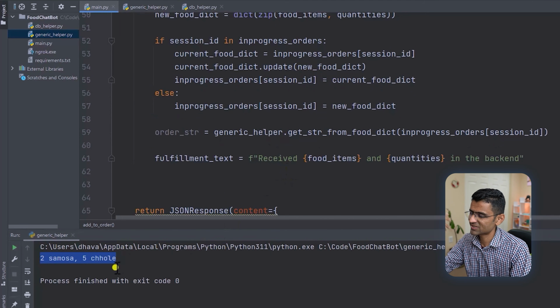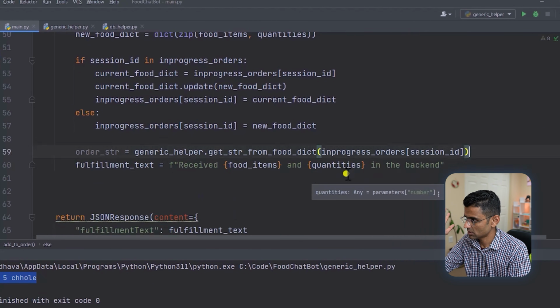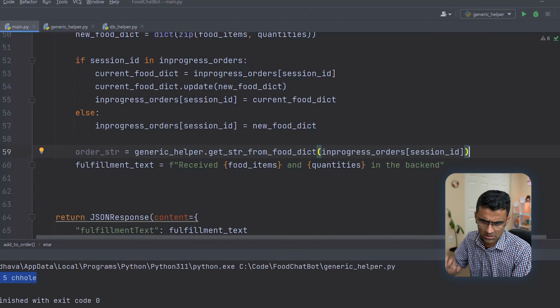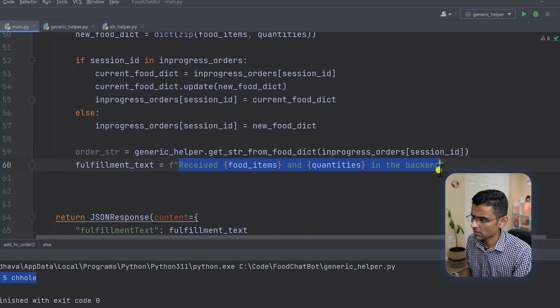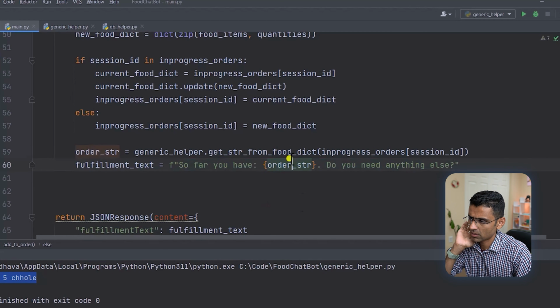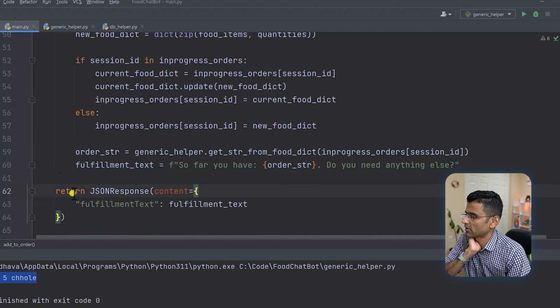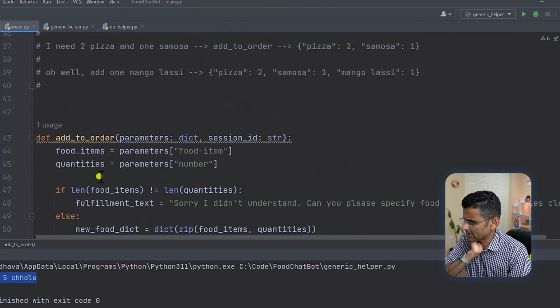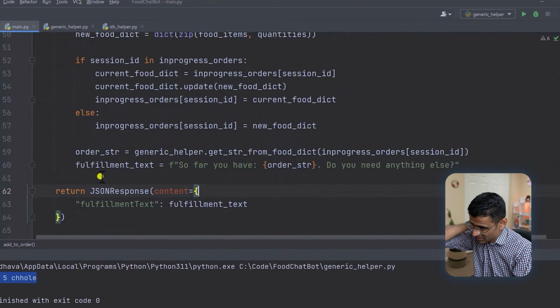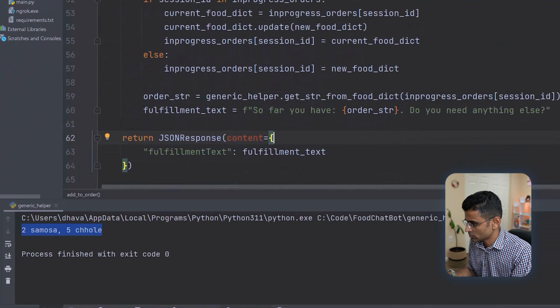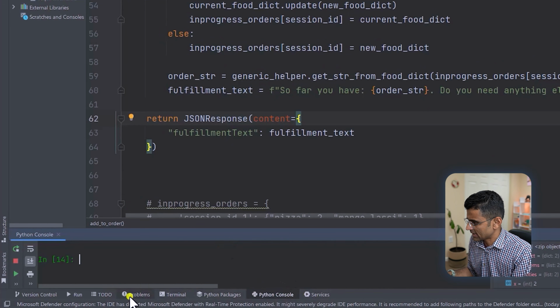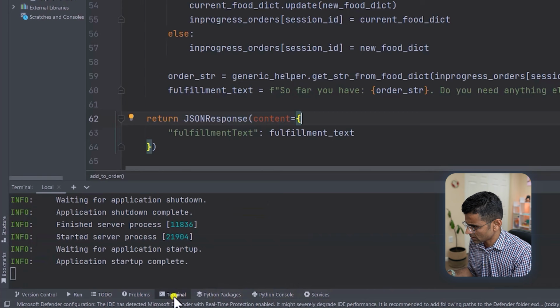And we don't want to just say 2 samosa 5 chole. We want to say "so far you have," that kind of string. So here, let me change this to "so far you have this order. Do you need anything else?" Perfect. I think it is looking good. I mean, if it is not, then it will give error and we'll figure it out. So you do Control S to save it. And let's see where we are.